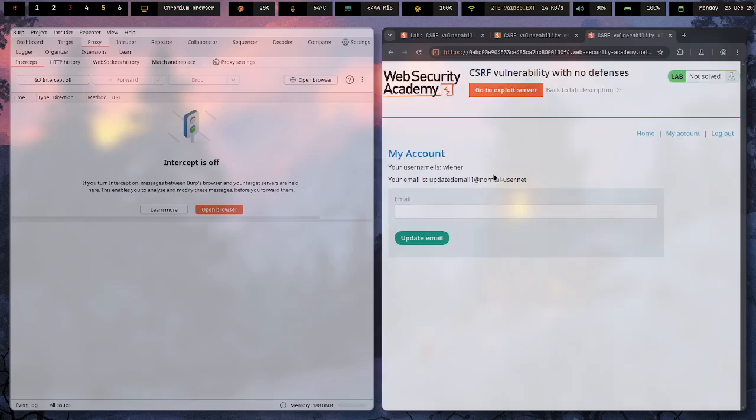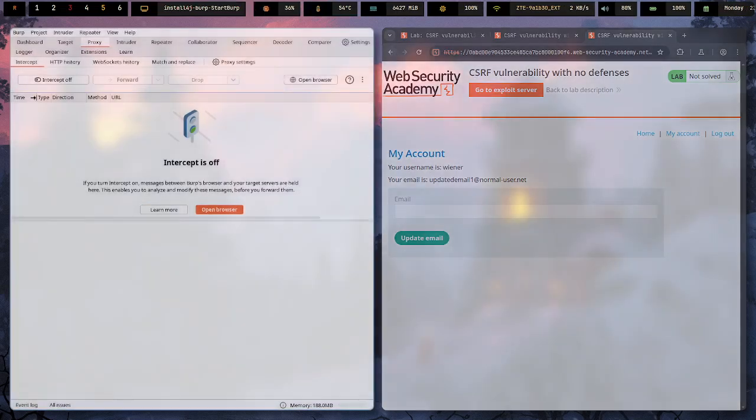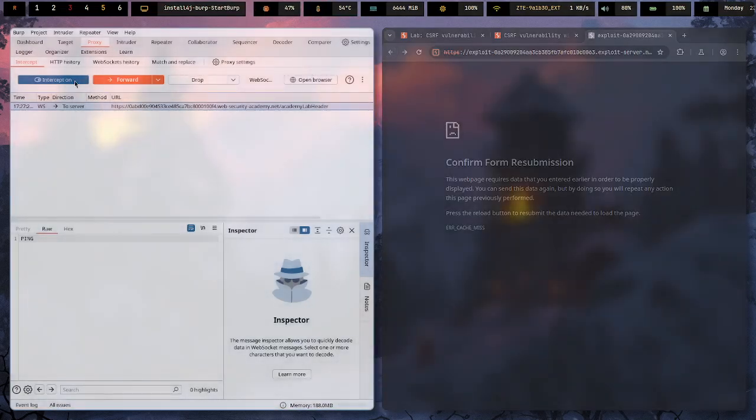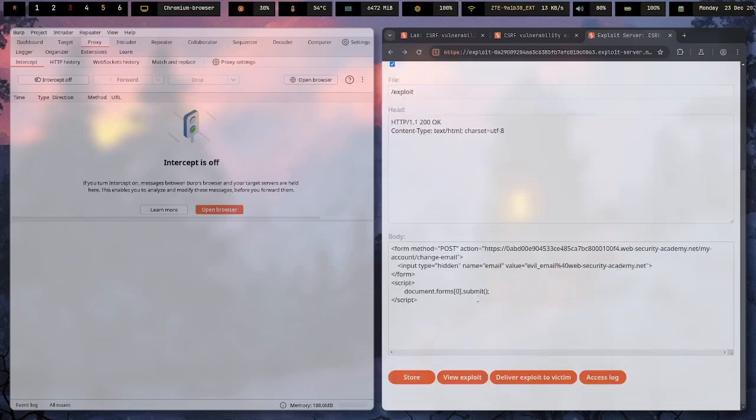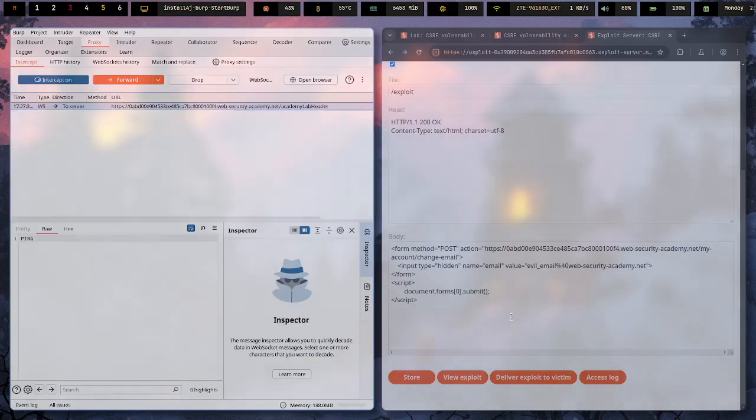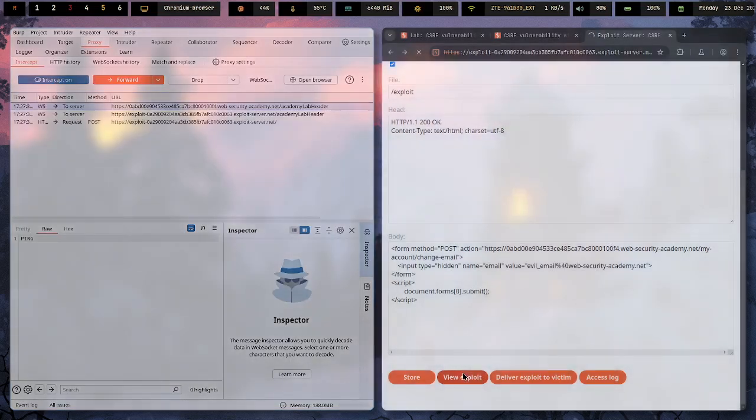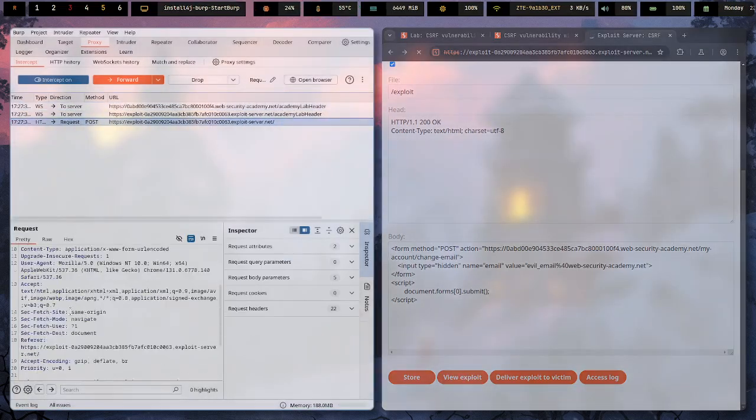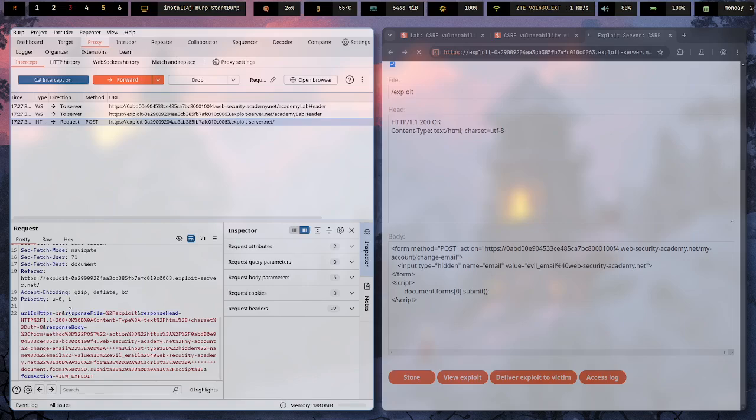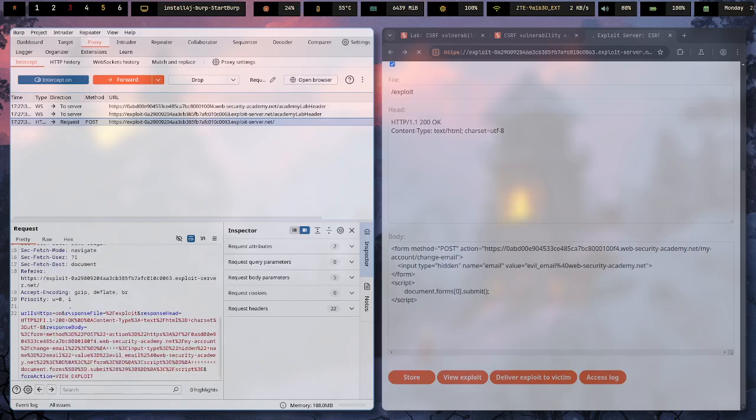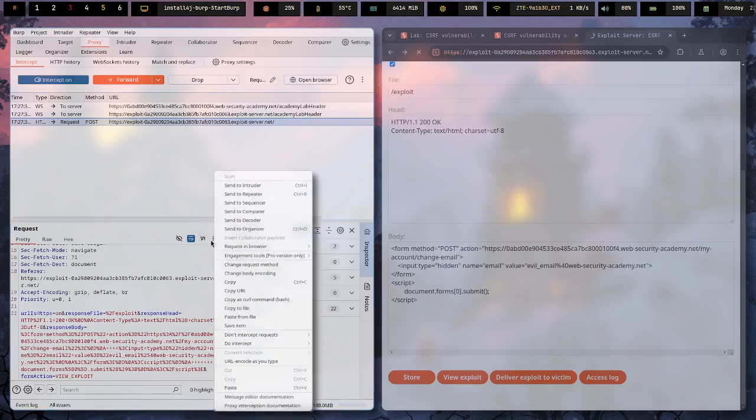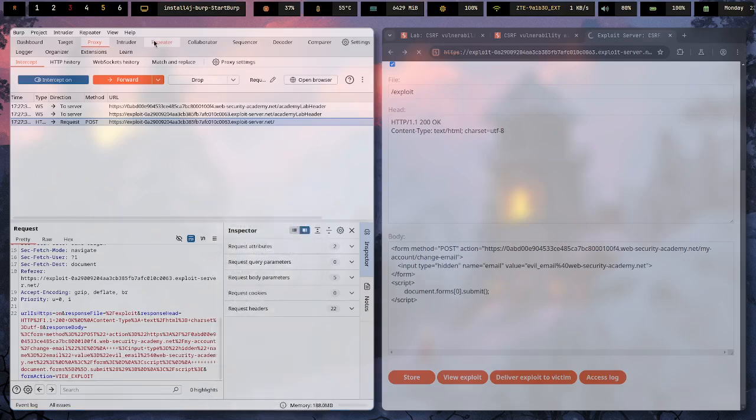Now, here nothing happens. Oh wait, I didn't. Let's now turn intercept on and then view the exploit to see what the updated request looks like. So now instead of the original email, we have this updated request. Let's now try sending it to Repeater and see what the response looks like, so that we know.